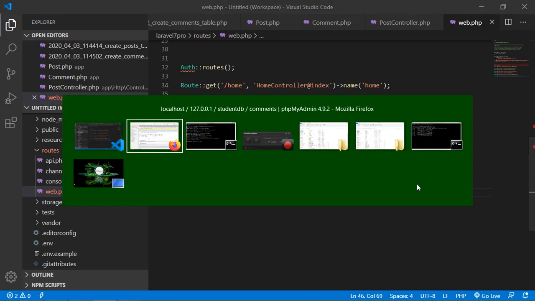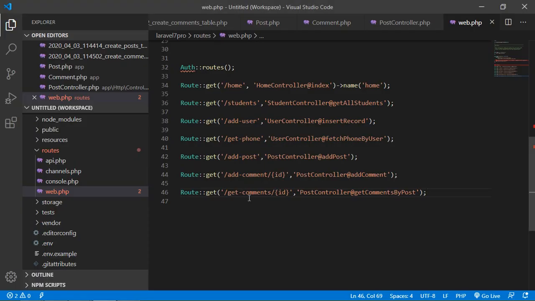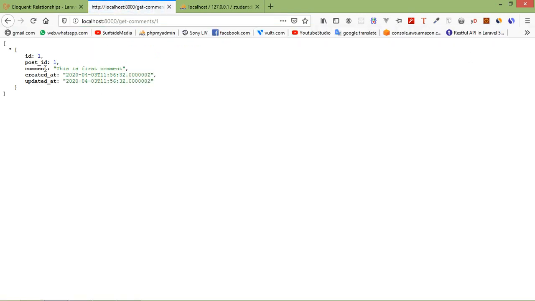So go to the browser and here just write get comments. Okay, so just write here comments and pass the id. So just write here one, the post id. Now press enter. You can see here the comments.